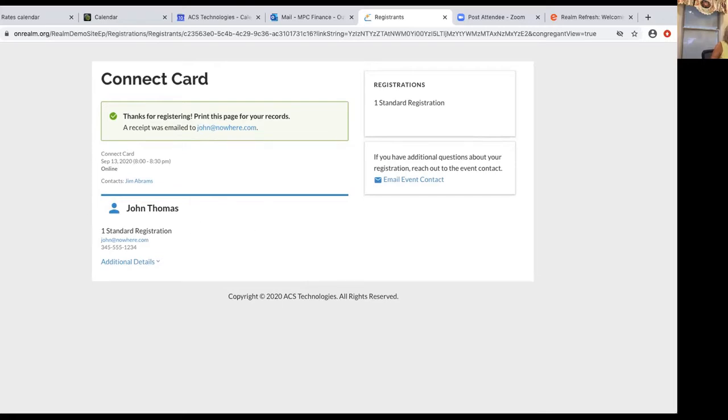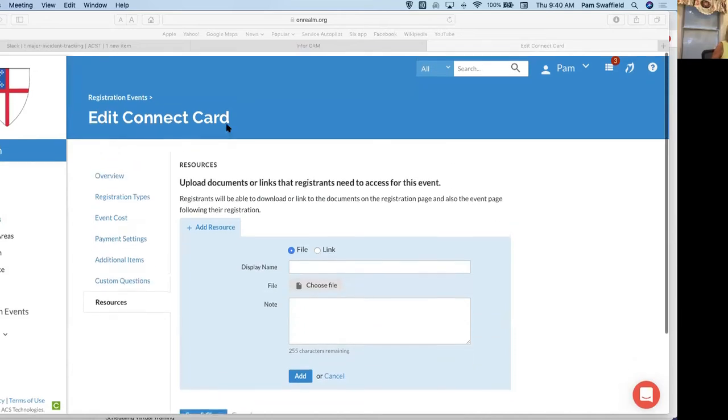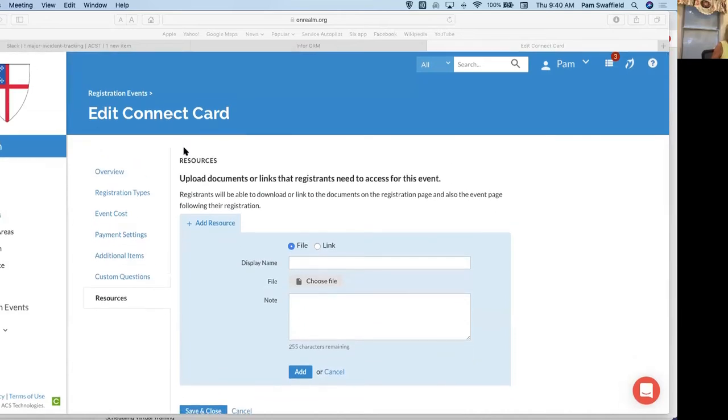And again, you may have to help me here if you can't see me. I'm going to jump back to Realm. Now, are you seeing Realm? Are you seeing where it says Edit Connect Card at the top of the page, or do I need to reshare that? You need to reshare that, and we're still okay, thank you. Okay, so now you should see it says Edit Connect Card at the top of the screen. Are you all with me? Yep, you're good. Okay, great.